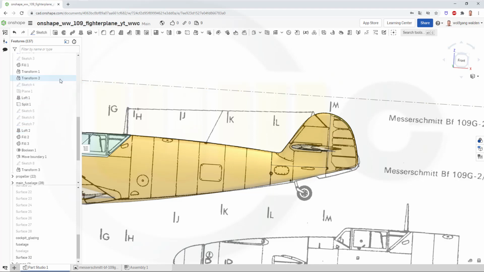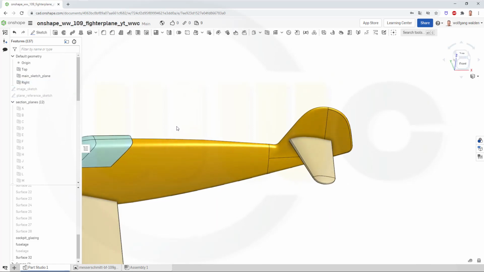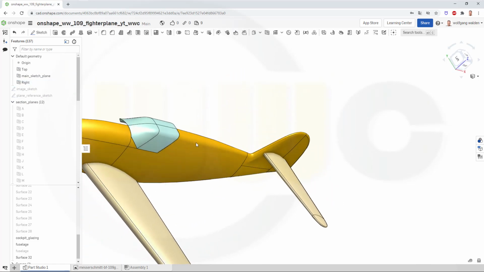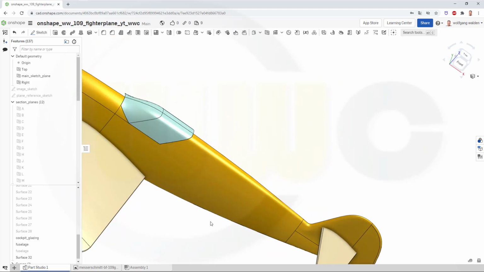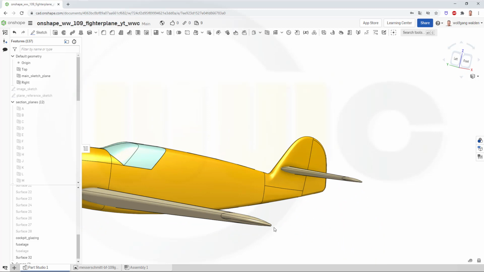Now I could hide that image again. Nice, and now I need to split, make a fillet and join those and mirror it completely.